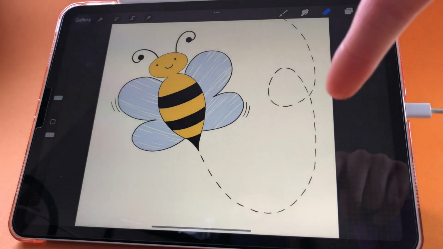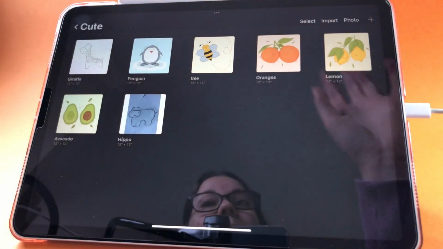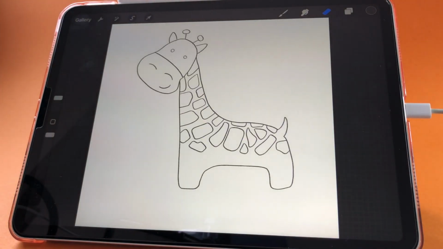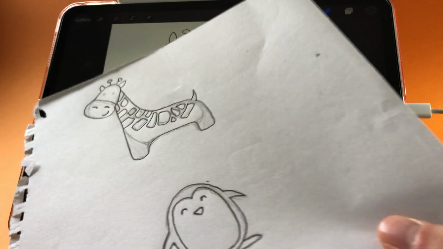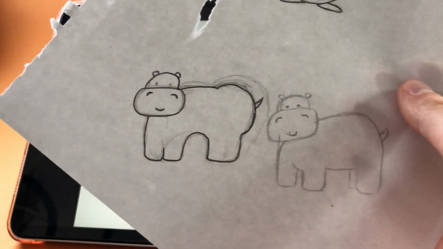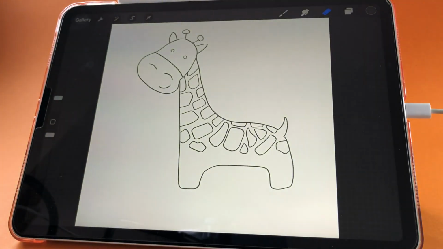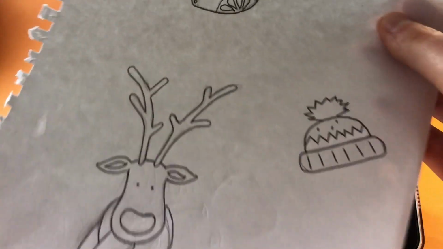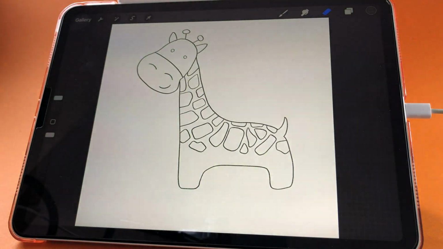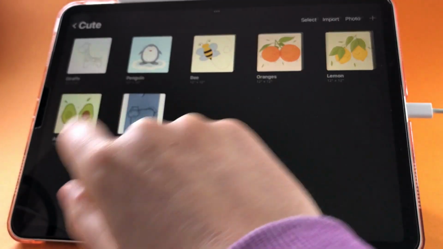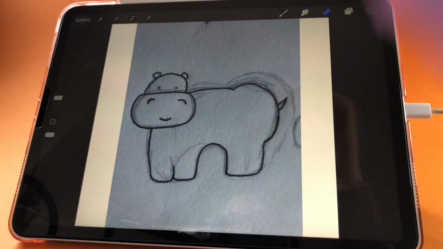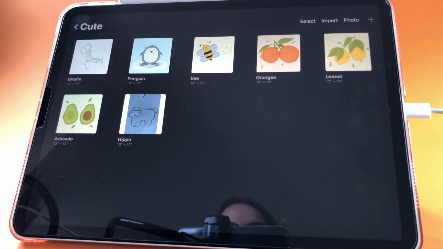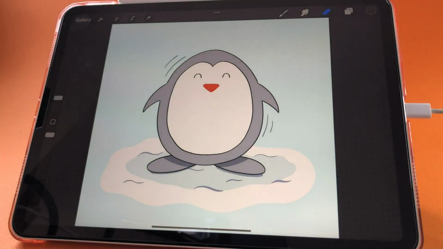But anyway, I then drew a bee, so I'm working on a collection at the moment of different cute things. I've done a penguin, a giraffe, and basically I drew these little characters years ago. I really like them, so I'm revisiting them. I've also got a little robin and a reindeer, so I'm going to try and digitize all of these. I've already taken a picture of the hippo, so I'm going to work on the hippo next after I finish the giraffe, and just create this little collection of cute little animals and bits and bobs.